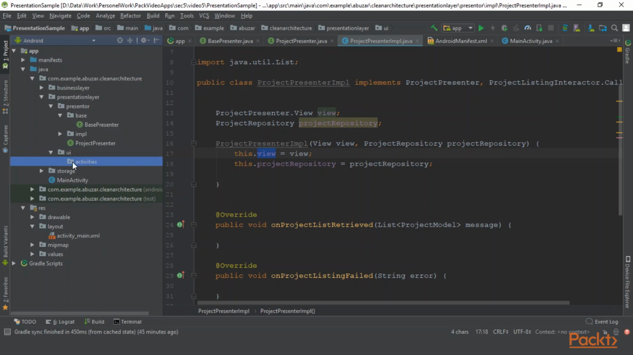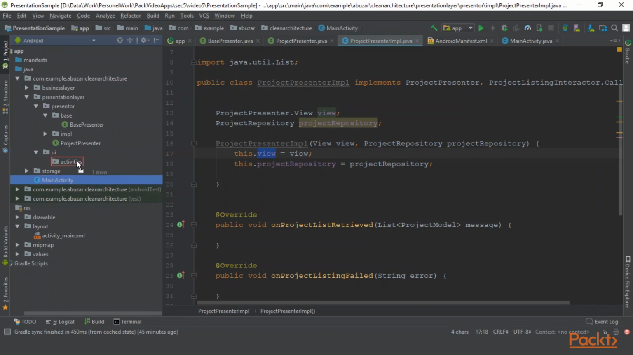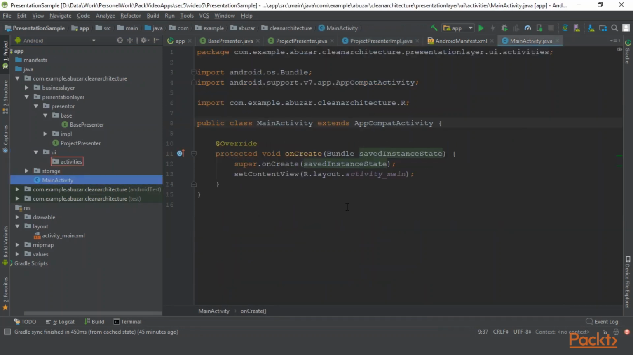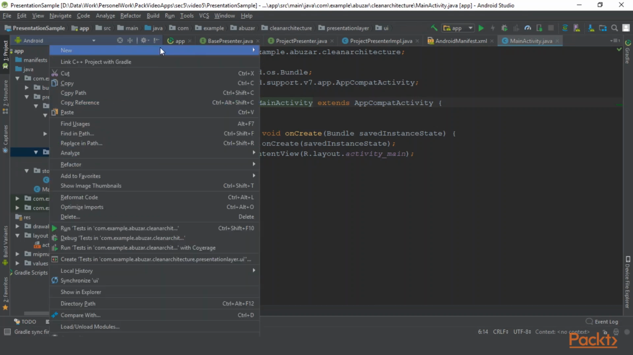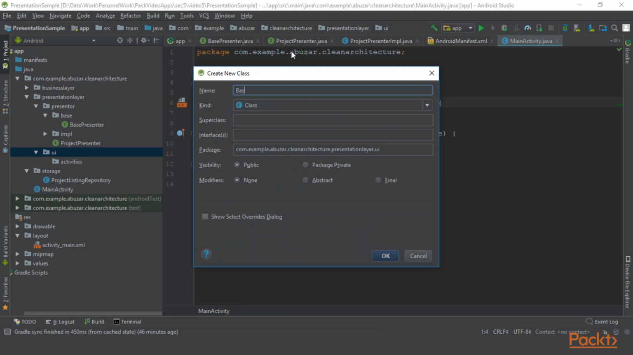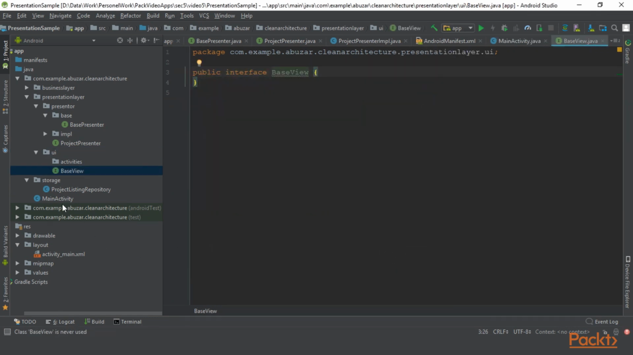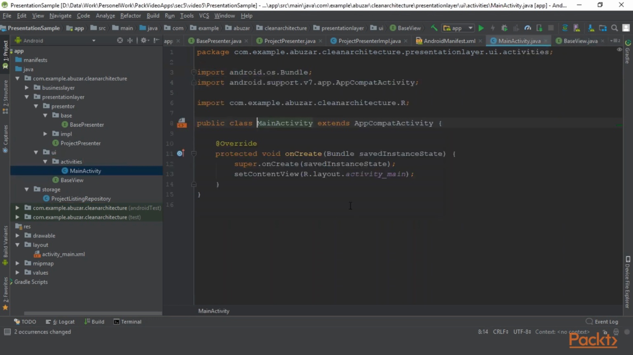In this activities package, I'm moving my main activity into it with refactor. There you go. Okay, now in activities, let's create a package and create our base view, Java base view. It will be our interface class. There you go. And move your main activity into the activities package.